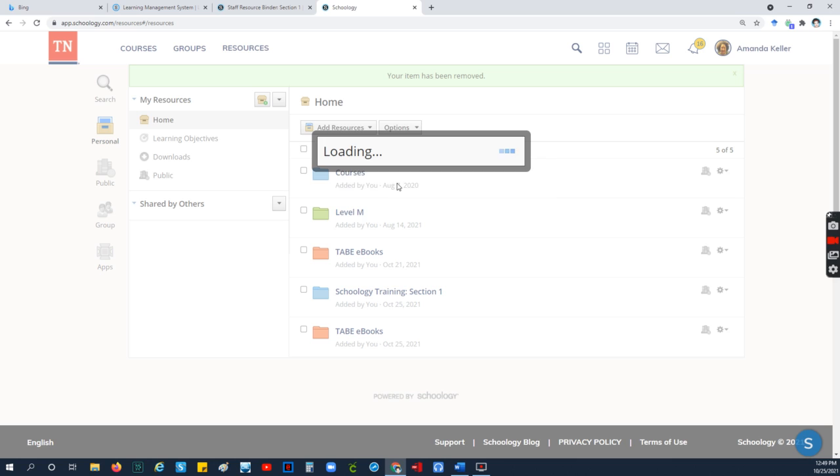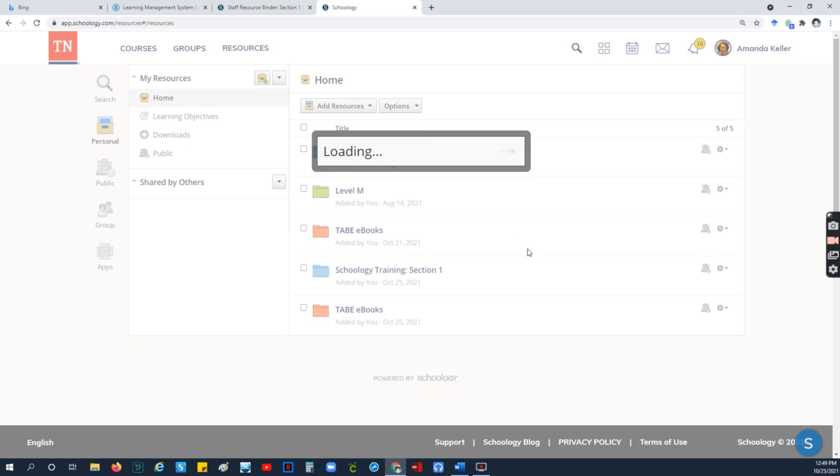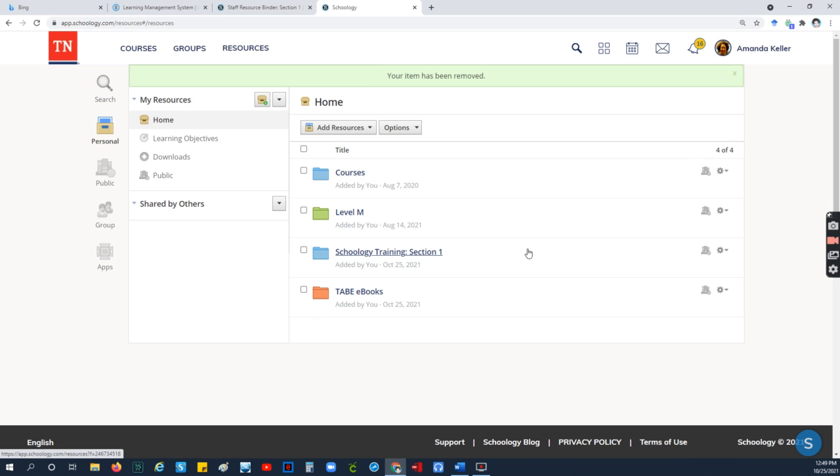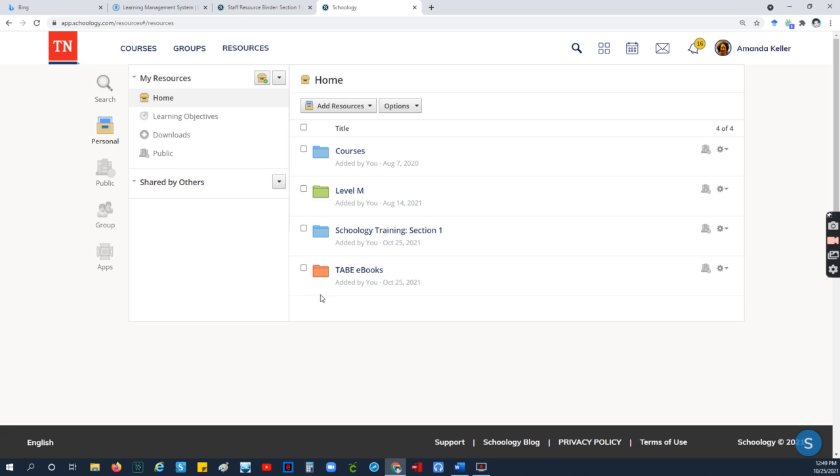I would rather have many copies than no copies, so you can always clean up your filing cabinet the way you want to. You can create folders. You can organize this however you would like. But your ebooks are now in your resources file.